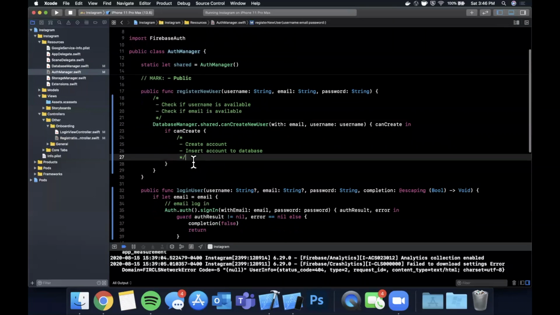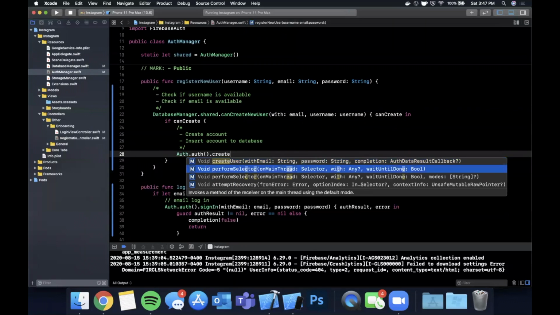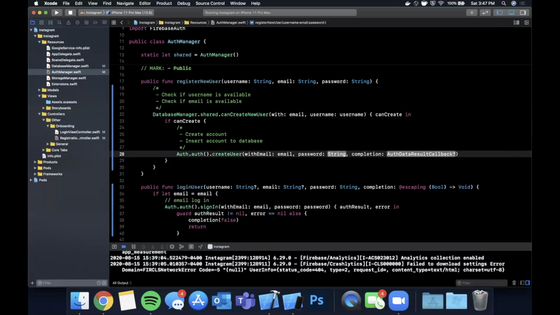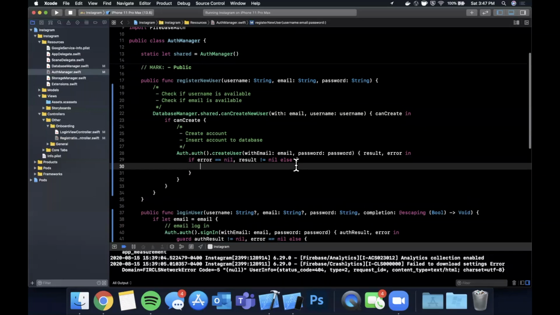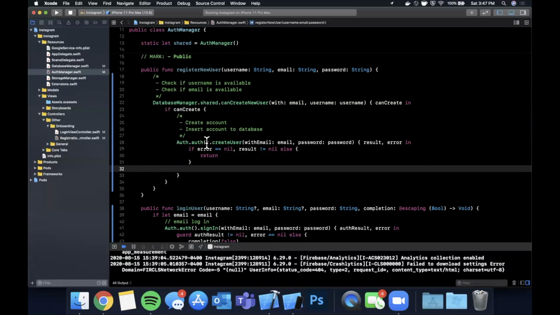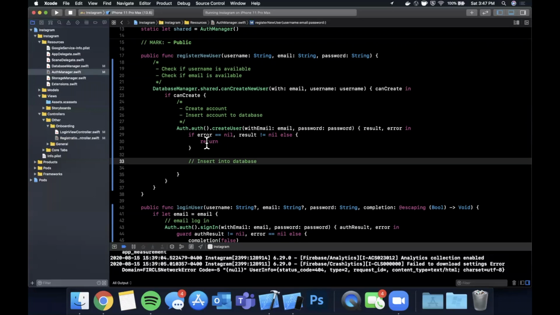So how do we actually create an account? We're going to say auth.auth, and we're going to say create user. Email is email, password is password. And once again, we can just hit enter on this and it will get an auth result and an error. Just call it results and error. And in here, we're going to basically say if error equals nil and results does not equal nil, we went ahead and succeeded. And now we want to insert into database. So that's kind of the flow here.